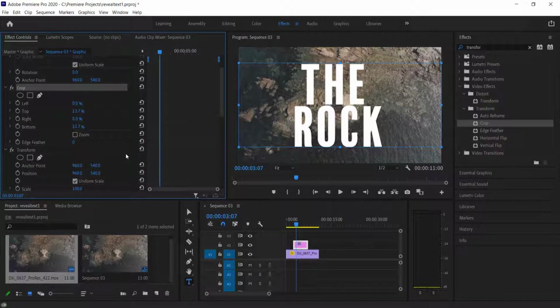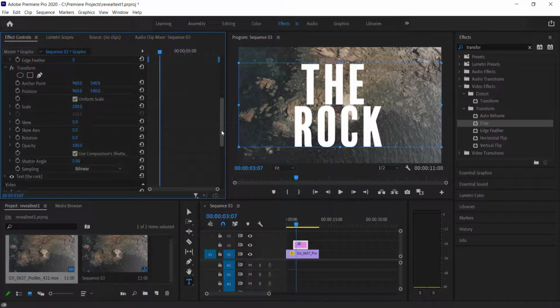All right, so the next thing that we have to do is come over here to the transform settings, and I'm just going to take off this use composition's shutter angle. All right, and I'm just going to change the shutter angle to 180. Now this will be very important for the animation part of this tutorial.